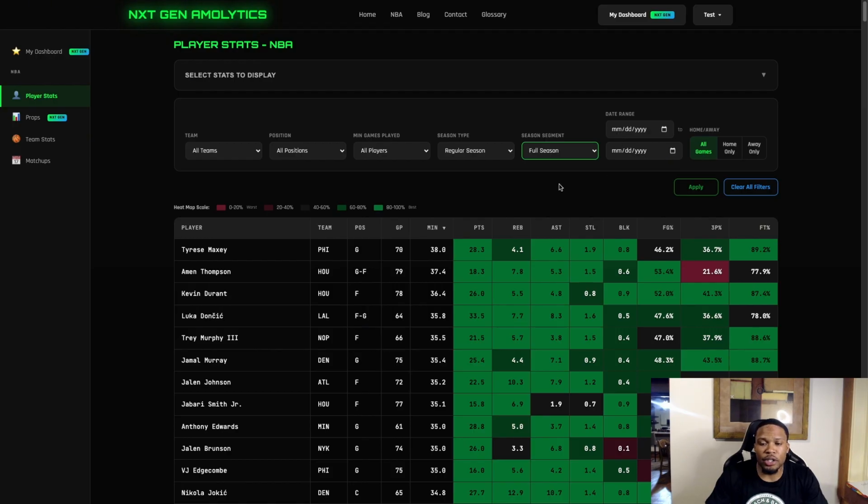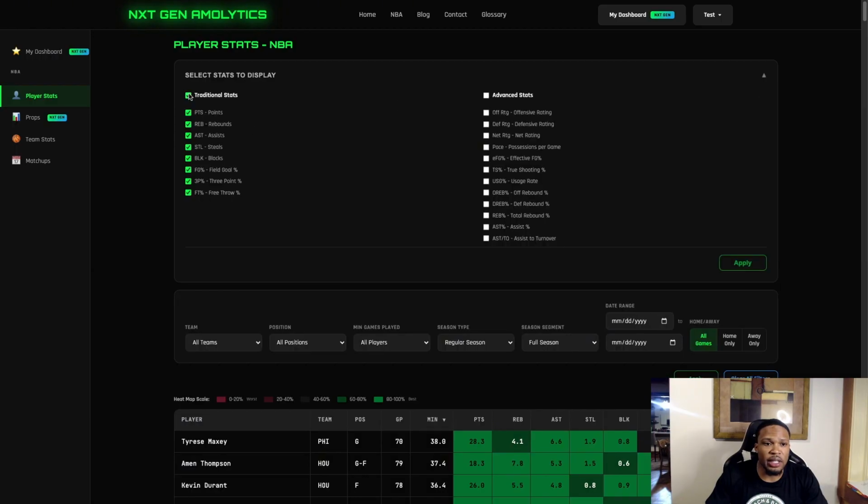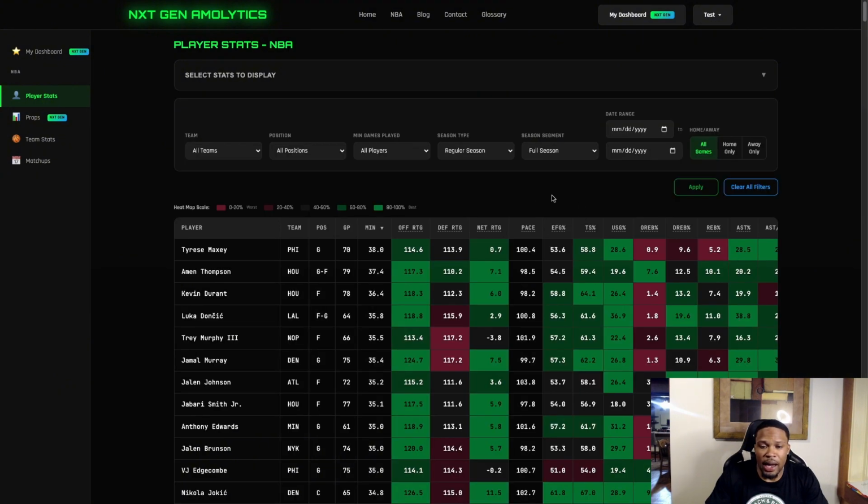Currently, right now, it's showing the traditional stats. However, say for instance, you want to just see advanced stats, you go here, select advanced stats, and apply it to the table. And now you see advanced stats such as offensive rating, defensive rating, pace, etc.